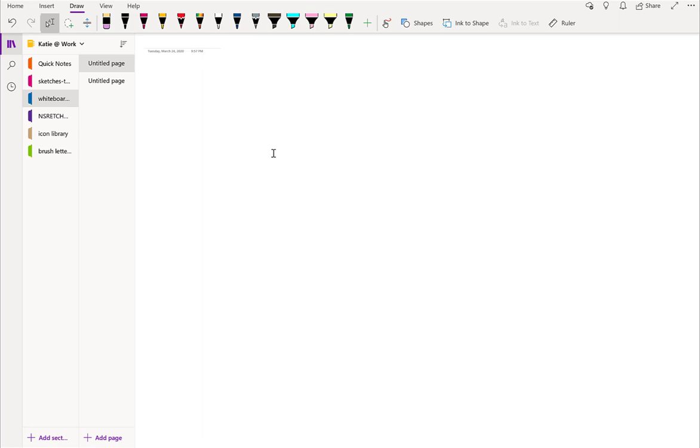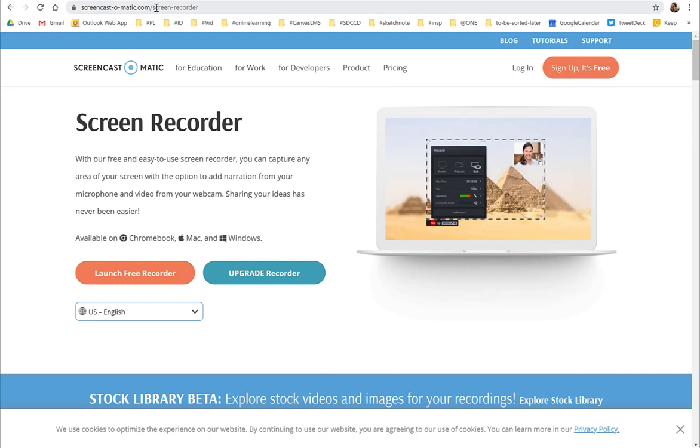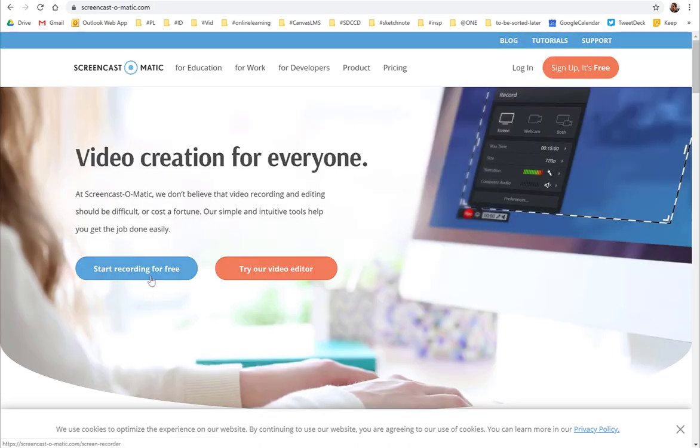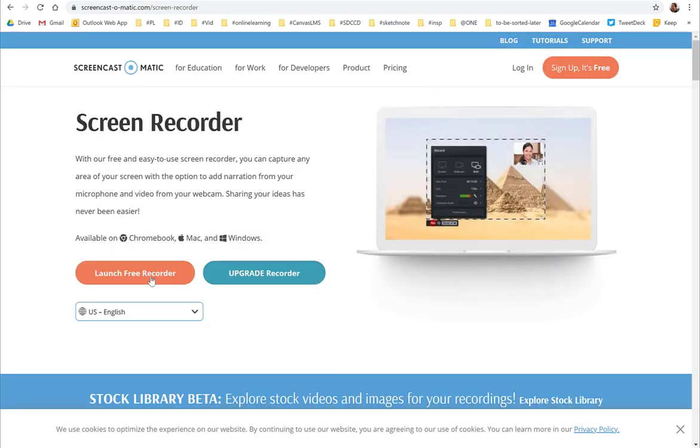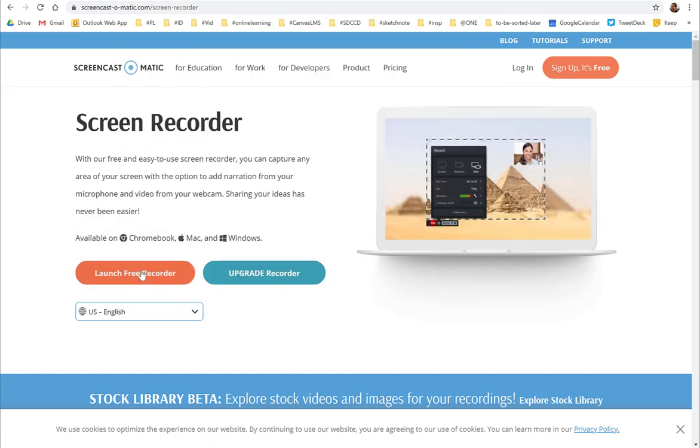So in order to do that, I'm going to open up Screencast-O-Matic. So I go to screencastomatic.com and I'm going to hit start recording for free and then launch free recorder. This takes a second to load in your browser. Oops, I've already got it open. I was doing this before. Let me close that. Launch free recorder.